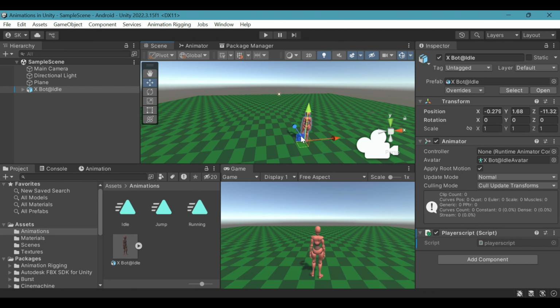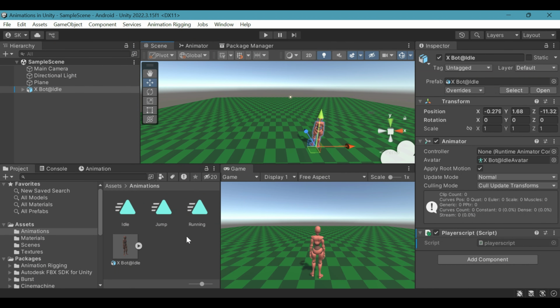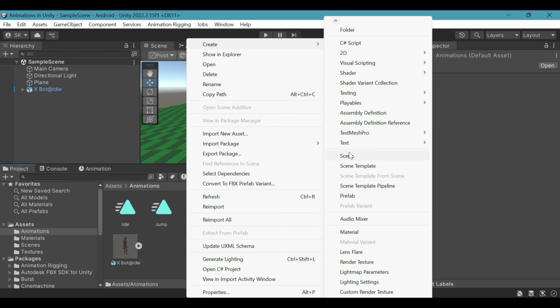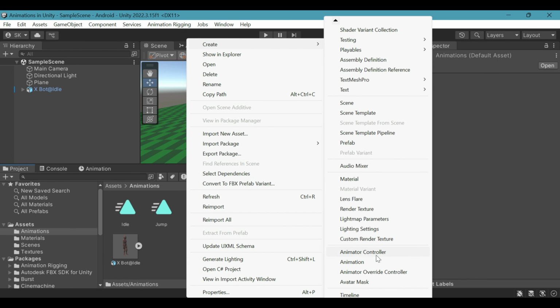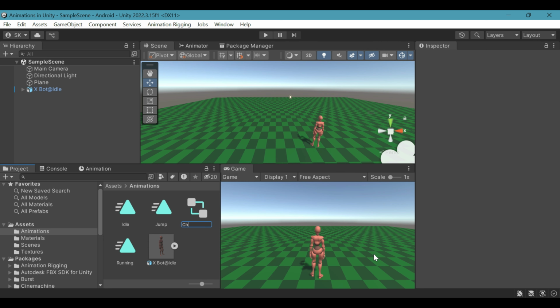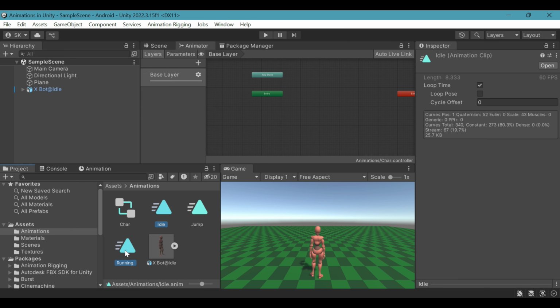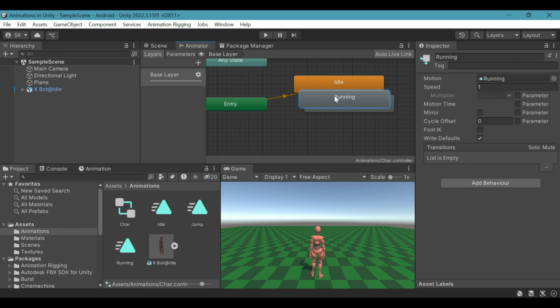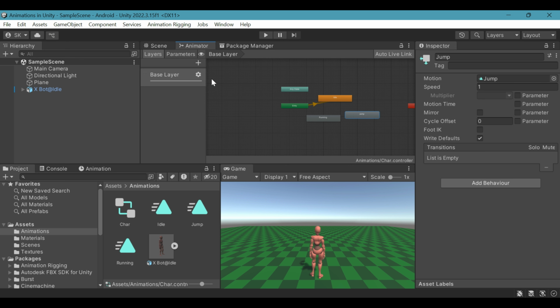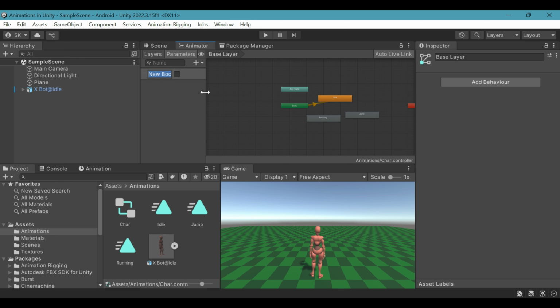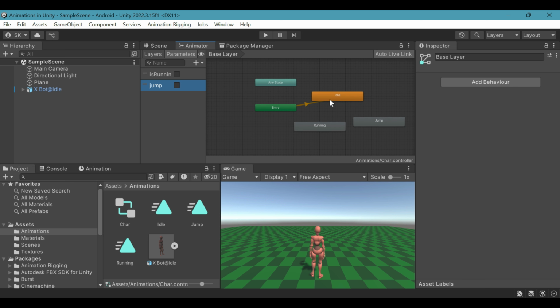Before we start coding, let's set up our animations. In the project window, right-click, go to Create, and select Animator Controller. Rename it. Now, open it, and drag and drop the 3 animations into it. Make sure the idle animation is the default entry animation. It should be highlighted in orange. Now let's add 2 Boolean parameters, one called isRunning and another called jump. These will be used in our code based on movement and jump conditions.